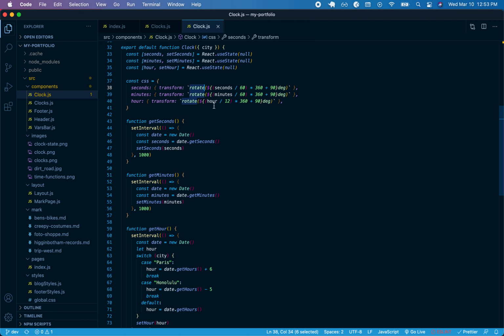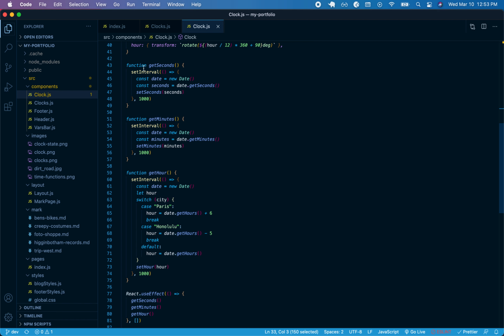Now, to get the current time of day, the first thing I did was create a few instances of state, one for seconds, one for minutes, and one for hour. And then I created functions called getSeconds, getMinutes, getHour. All three of them do the same thing. They're going to use this setInterval function so that every second I'm going to get the current time of day, and then from that current time I'll grab either the seconds, the minutes, or the hours and set state using those values.